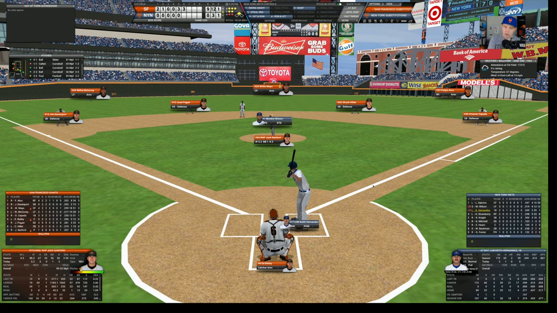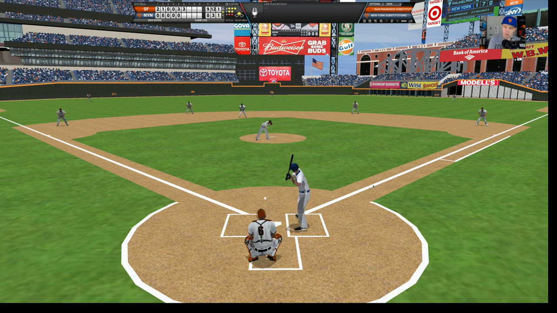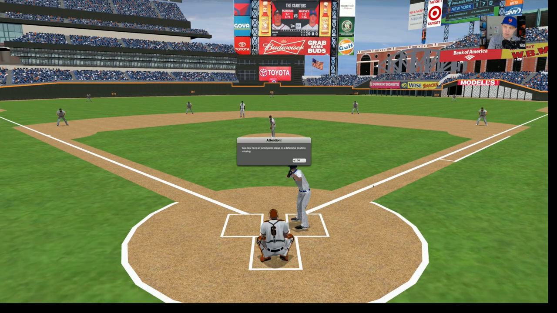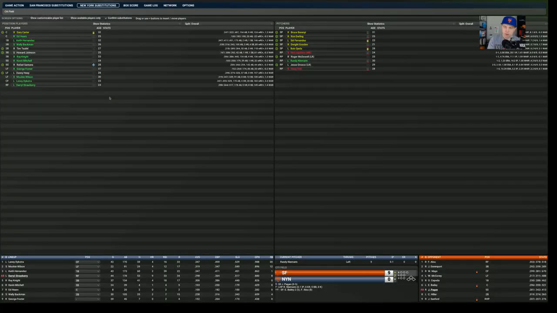And that's fouled away. Full count remains. I guess that was too close to take. It's a ground ball to first. Cepeda fields that and goes to the bag for the out. And we go now to the top of the seventh.